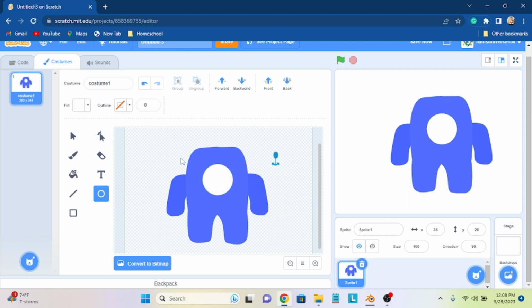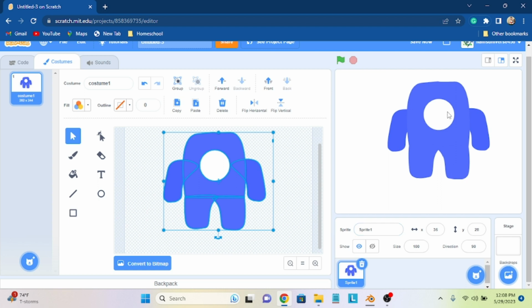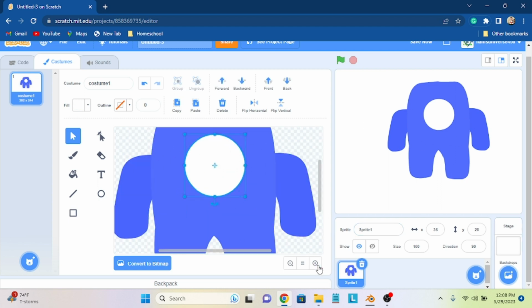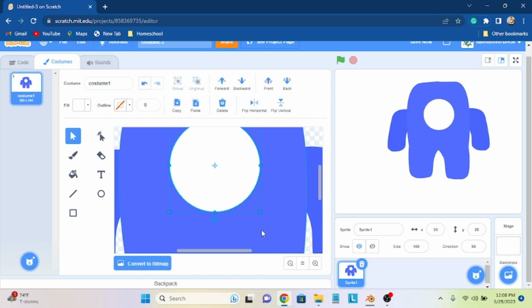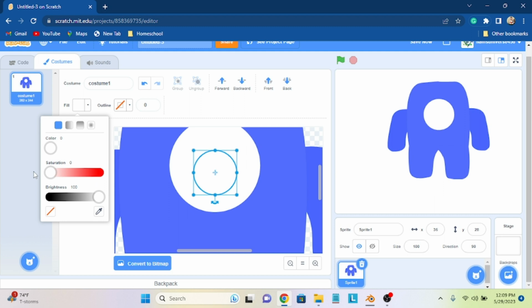Now, before we continue, I want to select everything in this tool. Make sure it's in the center. Now, it may look off on your screen, but just make sure it's in the center. That's really important. So what you want to do now is just keep that there. And I would recommend putting another circle there, and that would be for the actual eye part.